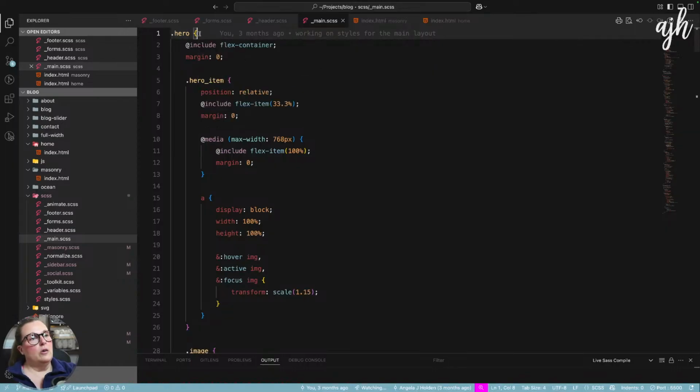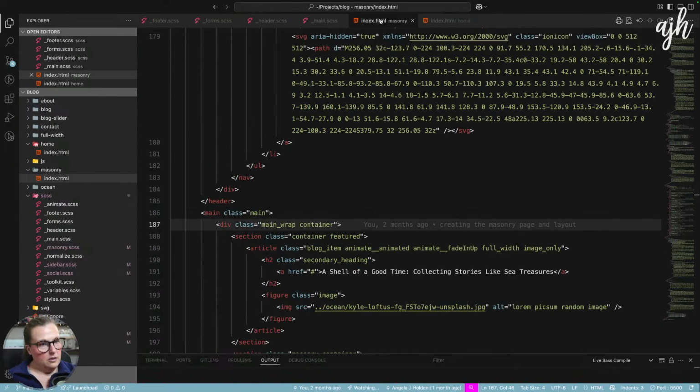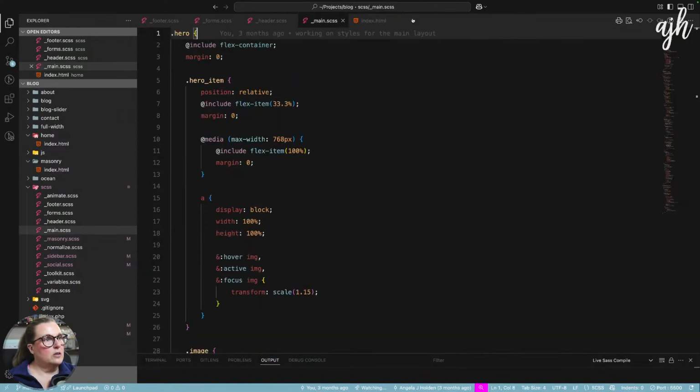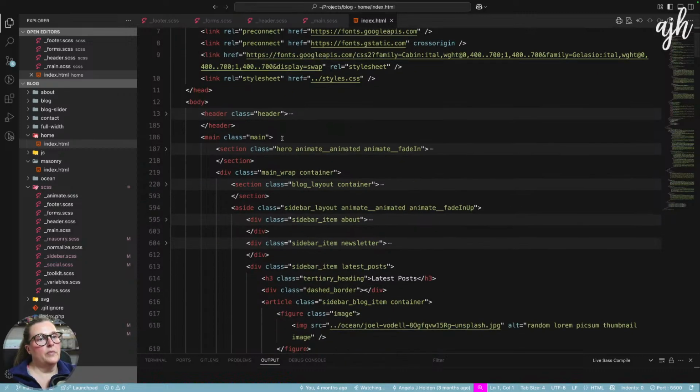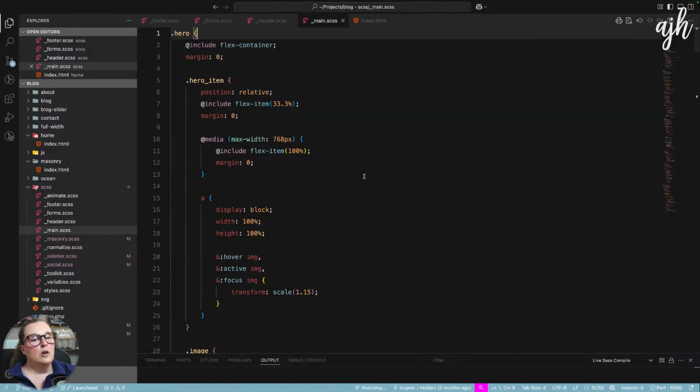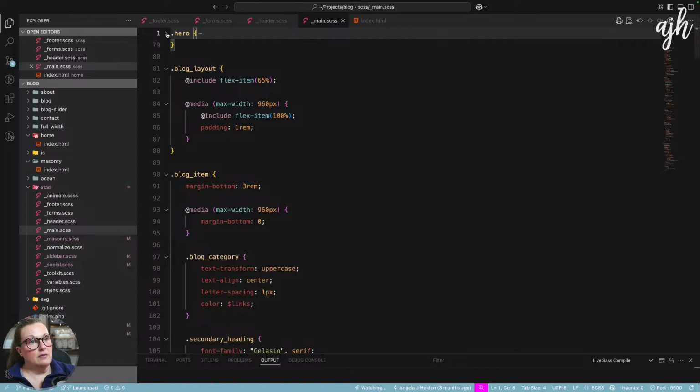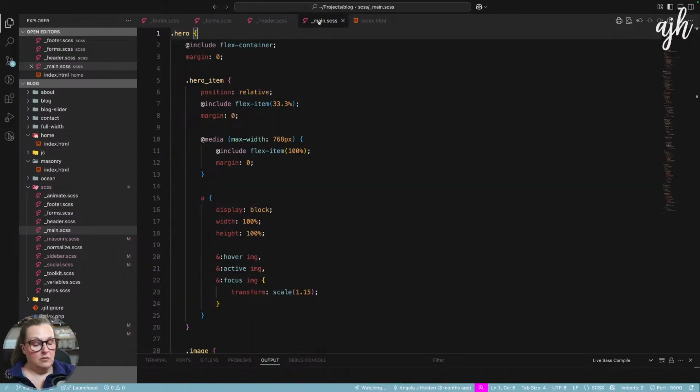So the hero, I think this is our masonry. We're done with this. So we've got a main with a class of main, and then the first section is the hero with the class of hero. Then we have a div class, which is the main wrap. So let's start with the hero, which really, this could be its own style sheet. Really, it could, couldn't it? Yeah, let's do that.